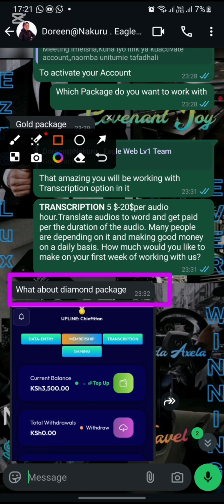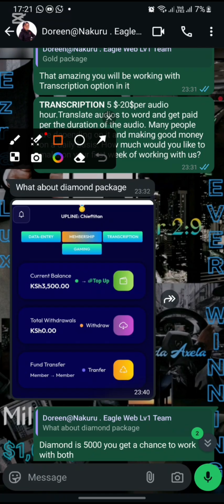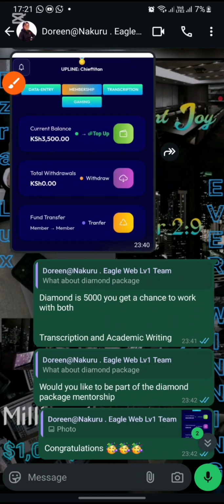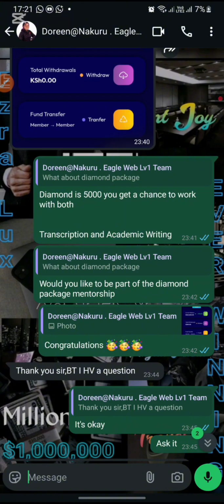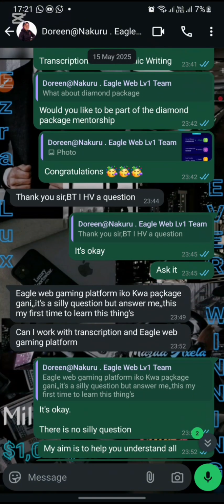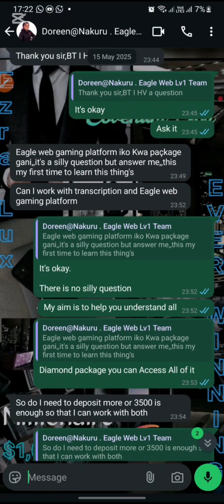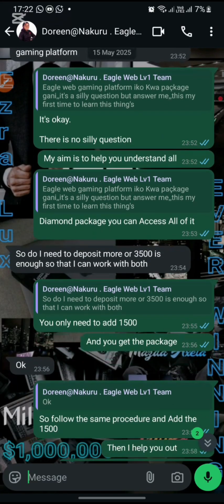Once she inquired, as she was interested in the diamond package, you see she had already deposited 3500. If you can see here, she had already deposited 500 for the gold package. So what I did now, I explained to her the diamond package will get her 5,000, then the chance to work like that. Then I congratulated her for depositing that amount. Then she had a question about the gaming, all that. So I explained it to her and helped her understand the diamond package she is able to access.